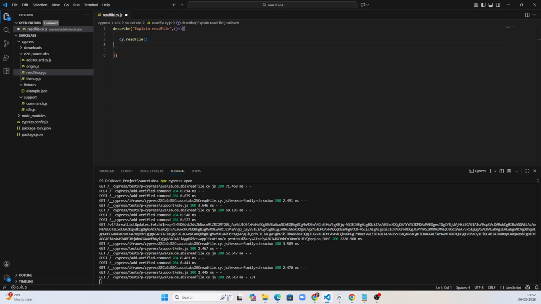So what exactly is cy.readFile? cy.readFile allows us to read the content of a file from our Cypress project and use that data inside our test. Cypress also gives us automatic retries, which means it keeps checking until the file exists. Very useful for download validation. So the syntax is very simple, guys. You just need to write cy.readFile and then specify the file path here.